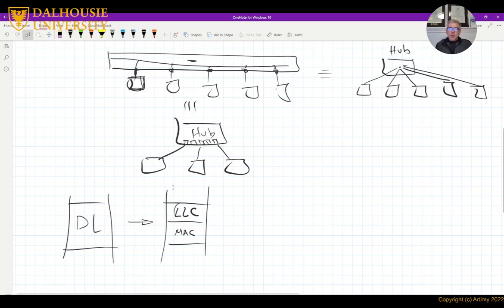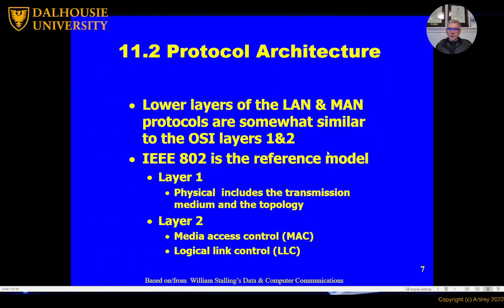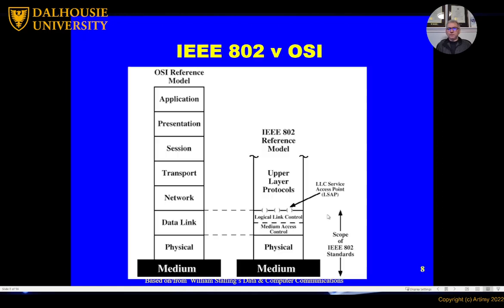Okay, so how does the MAC work? Actually, we will talk about the MAC in the next lecture. How we avoid collisions, we'll talk about it in the next lecture. Right now, we just need to know that layer 2 is divided into 2 sublayers, right?